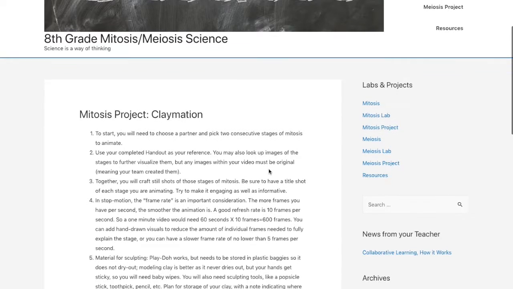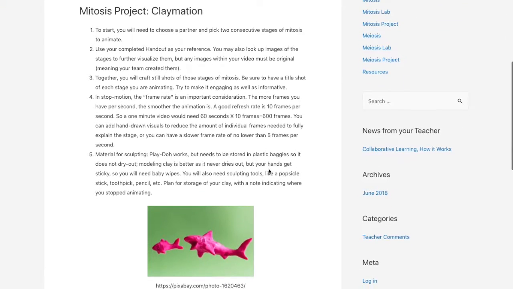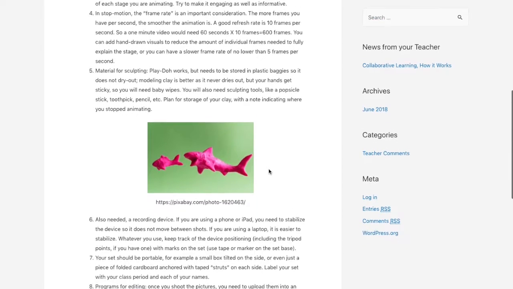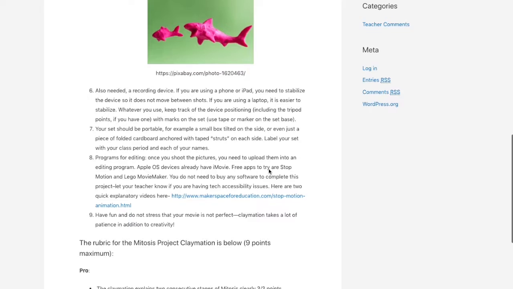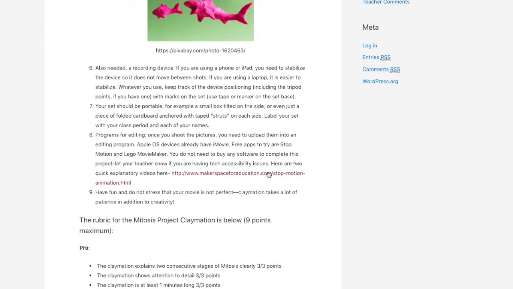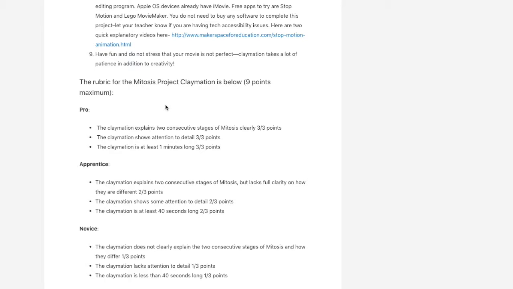Clicking on the project brings you to the instructions. For claymation, we're discussing frame rate and materials for sculpting, different recording devices and apps, a little more detailed instructions. Then each project has a rubric. They're all the same levels, 9 points, pro, apprentice, and novice.